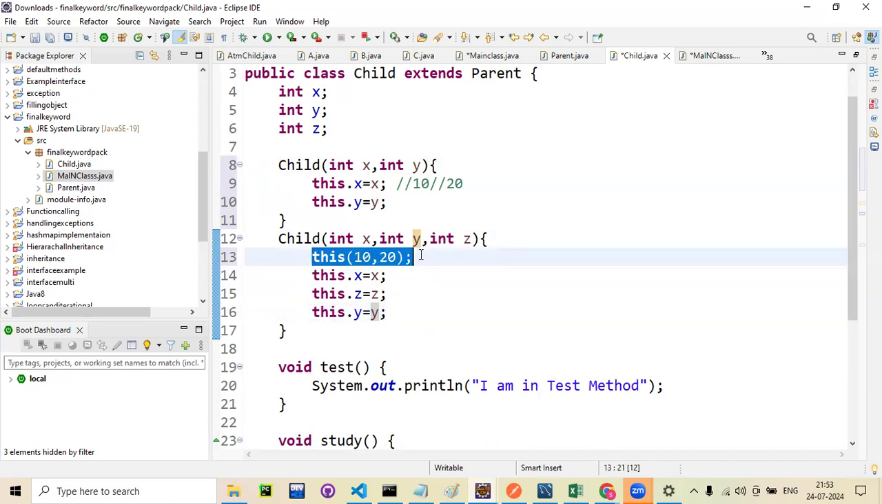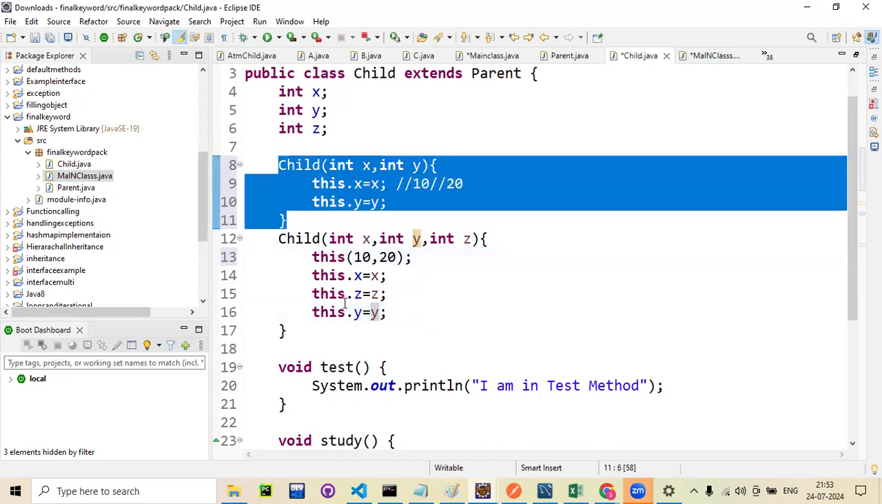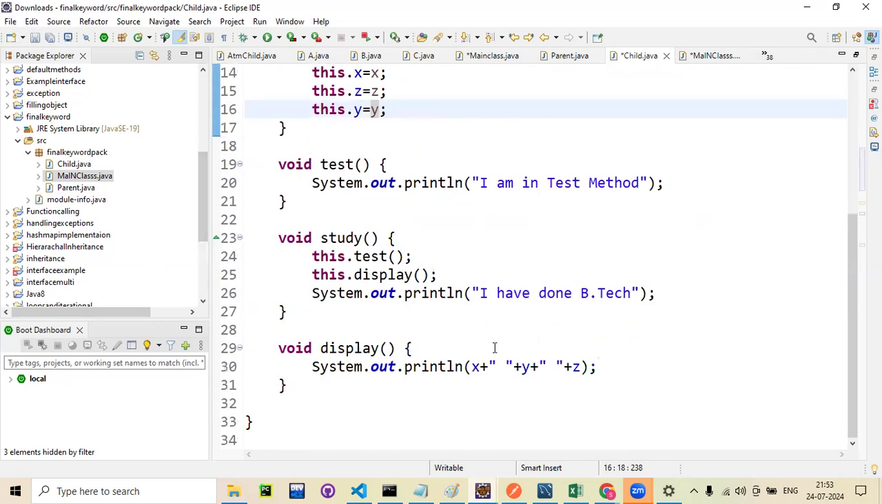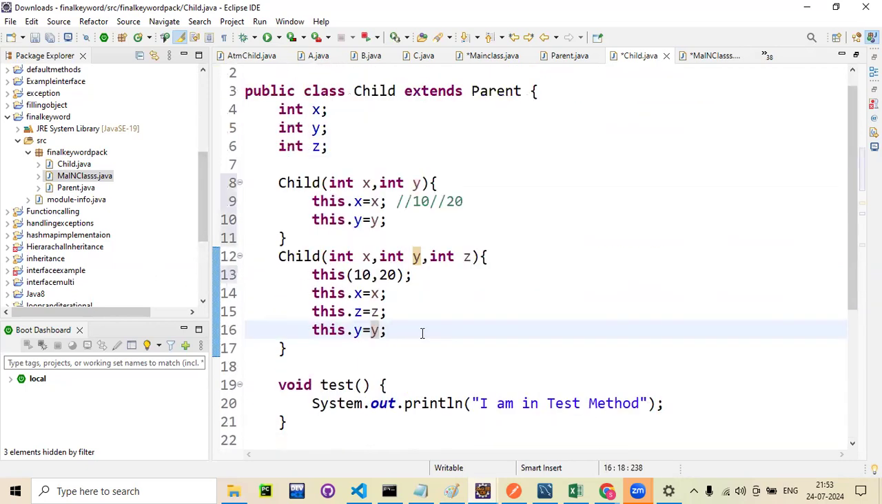Understood? As per this logic, your x, y, z values won't be disturbed. Manohar, is that clear now? Because of this line, you have modified your x and y. Okay, fine. But again you are modifying them, so this is the final call. That's it. In the display method, it will print 100, 200.